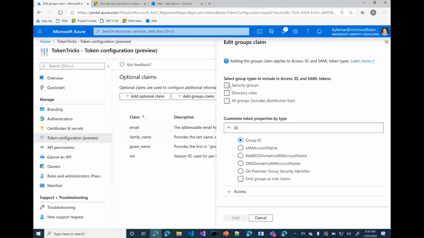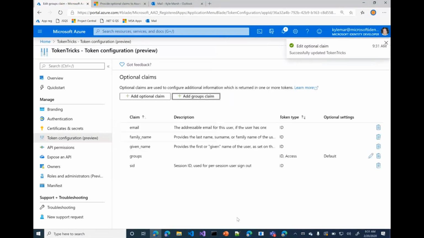So the first choice we get is, what kind of groups am I looking for? Do I want just security groups? Do I want all groups? And do I want directory roles or not? Let's go ahead and start with just security groups. And here I have a choice of what identifier I want to see. Now I'm going to leave it at group ID because the SAM account names require when things come from on-premise. My domain, my tenant here is cloud only. But let me first take a look at this group claim. So I'll add that. So now I've added the request.